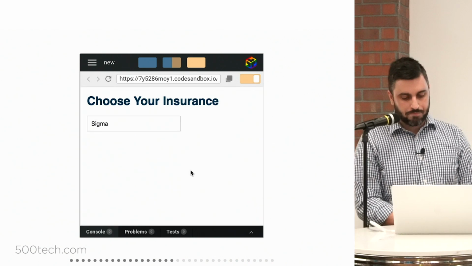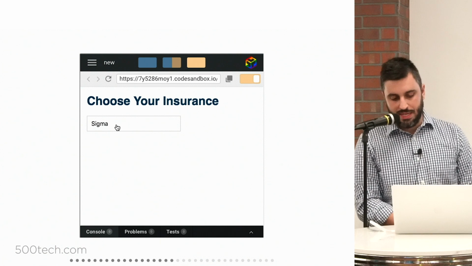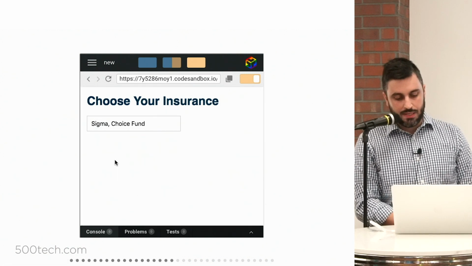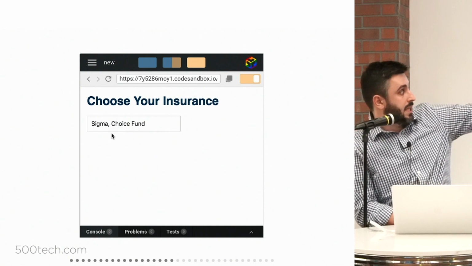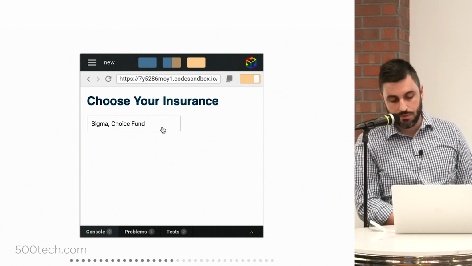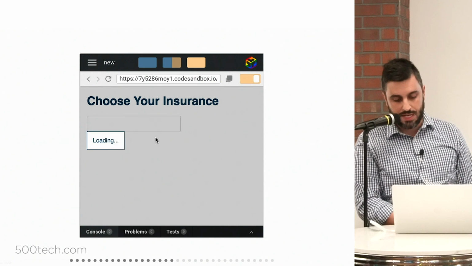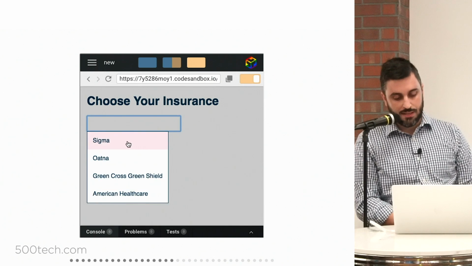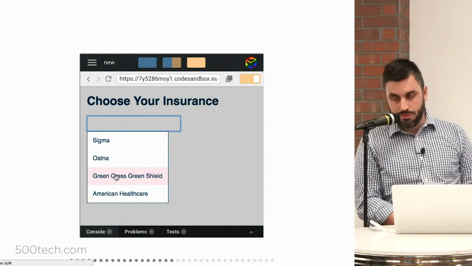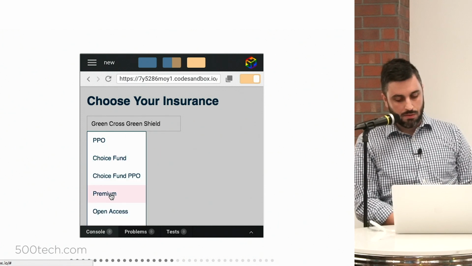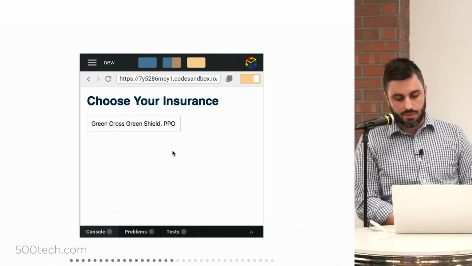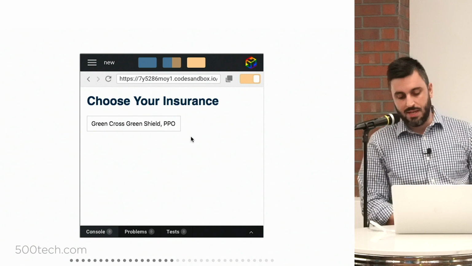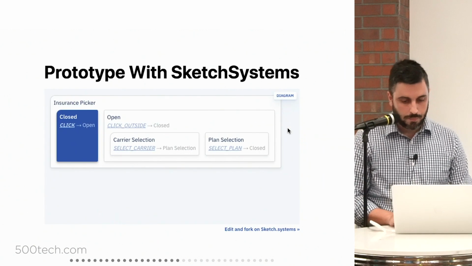So let's say I have already selected a carrier here. I can choose my plan. The carrier and the plan are being shown in the input. If I click, I can reset. I'm loading this list asynchronously. I can choose one, green cross, green shield, loading, all right, PPO, something. This is the insurance picker that I'm going to implement now with state charts.